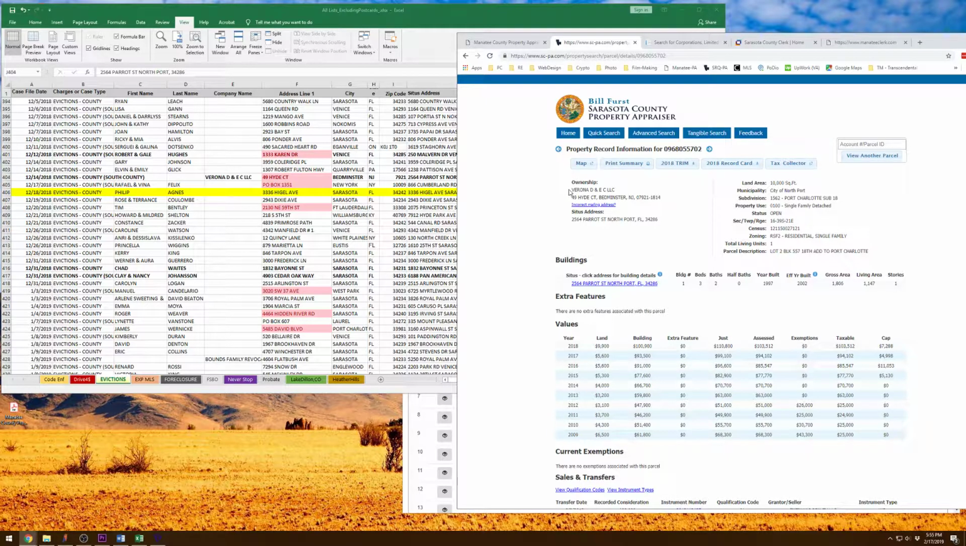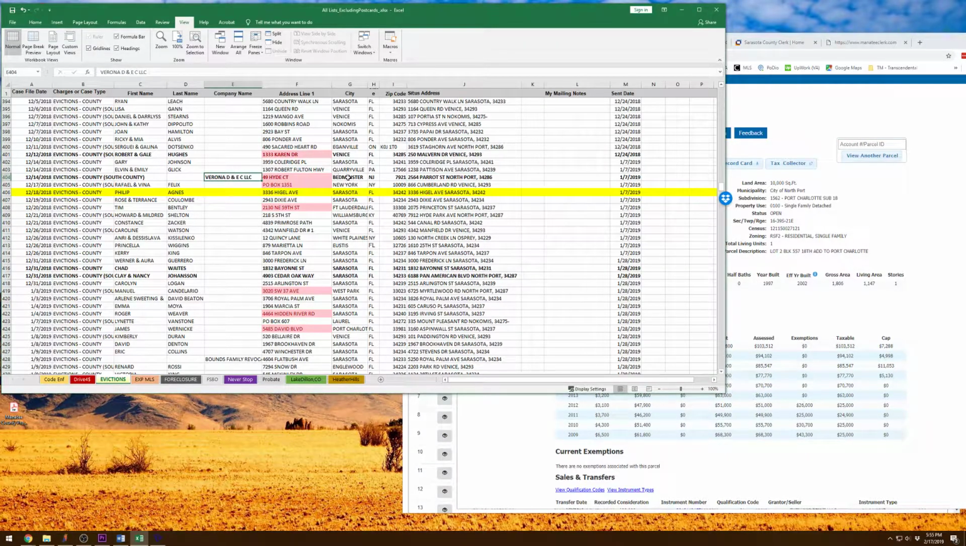Here are the results. The owner, we have their mailing address, and we have the actual situs address, which is the property. What is important to me is that we record all of this information, especially the mailing address. The mailing address will sometimes be the same, sometimes be different. For this example, we will input the ownership name and the mailing address onto company name and address line 1 with the city, state, and the zip code.